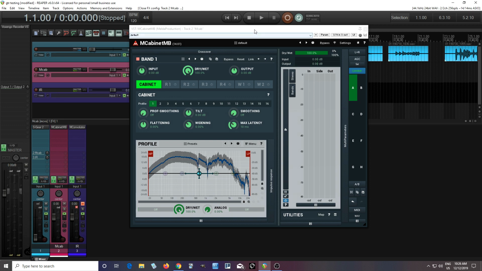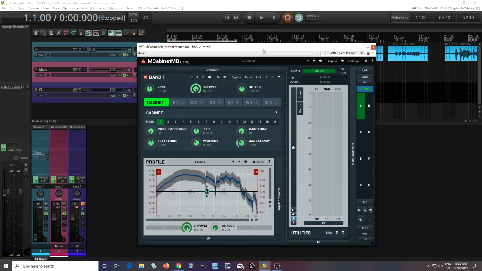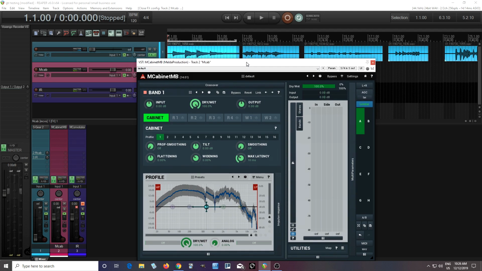So what I have here is an IR loaded up of a red back. This one is a little bit dark, but I did that on purpose. I wanted to choose two completely different IRs. So I'll let you hear what this sounds like.